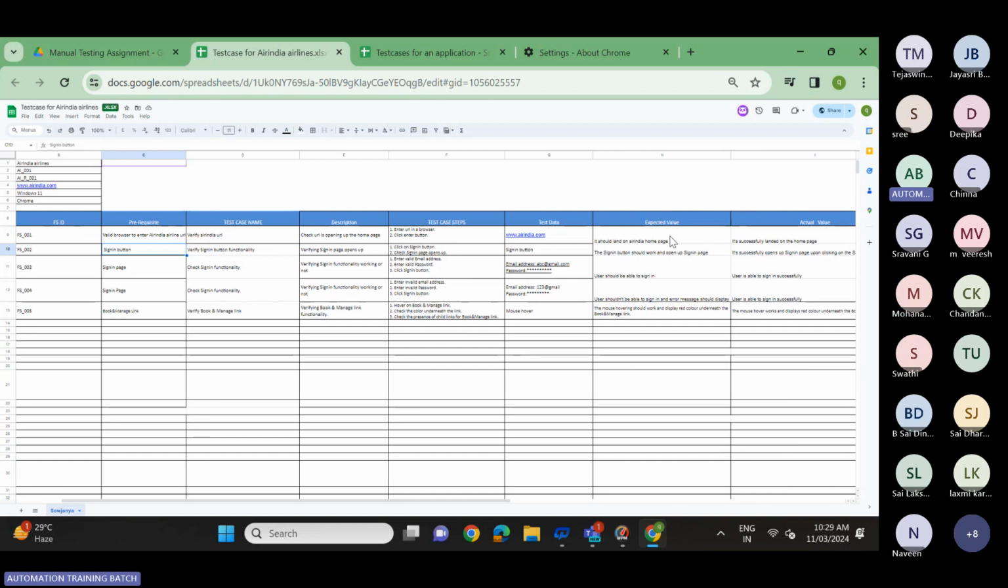Okay, so the home page should appear with a sign in button. Then the prerequisite condition is the sign in button. Verify the sign in button functionality. Click on the sign in button, and the sign in page opens. If you click on the sign in button, the sign in page opens, and then again the sign in page is the prerequisite. So what is the expected value that should come over in the prerequisite condition?